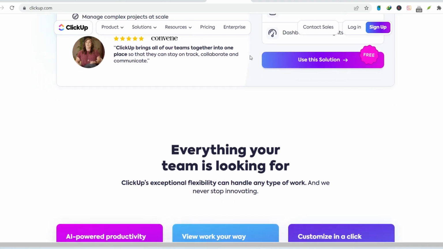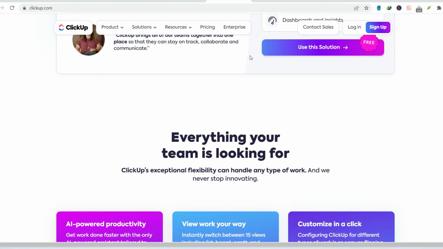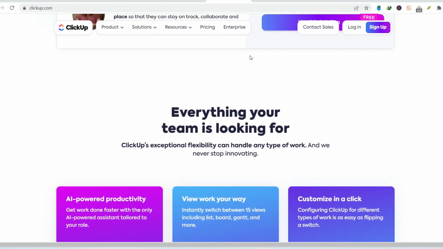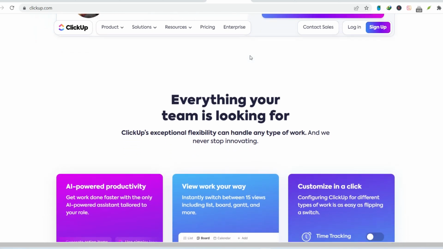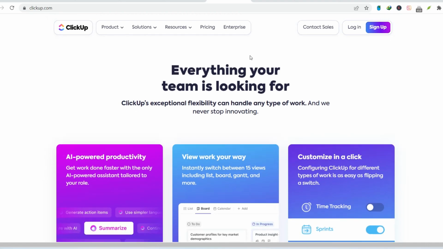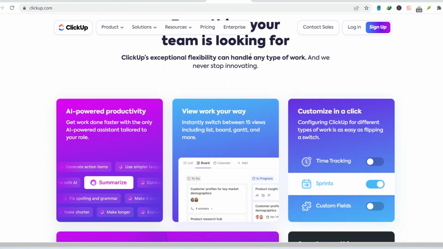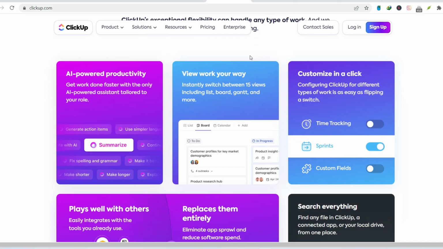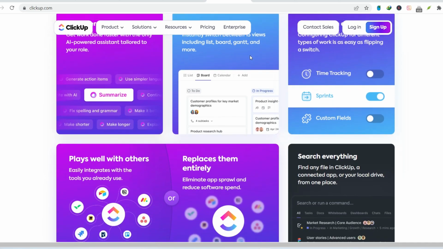So, ClickUp gives you unlimited users, but what about features? Can you actually get any real work done with the free plan? Absolutely. Here's a taste of what ClickUp's free plan packs. Multiple workspaces. Organize your projects into dedicated workspaces. Think of them as separate folders for different clients, departments, or even personal projects.